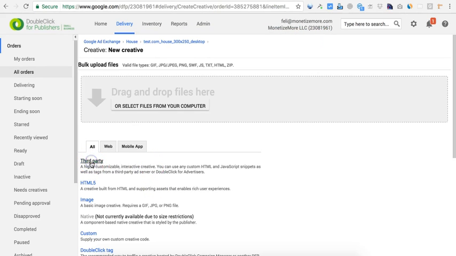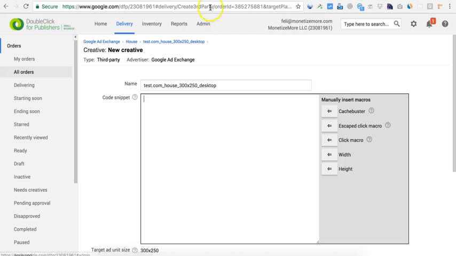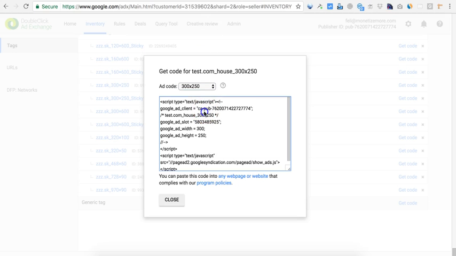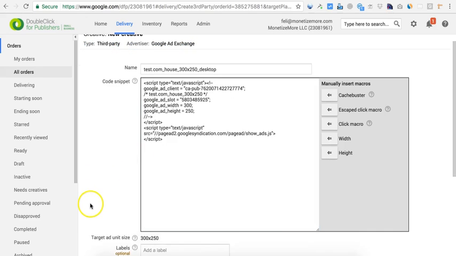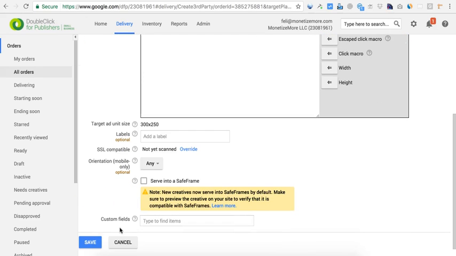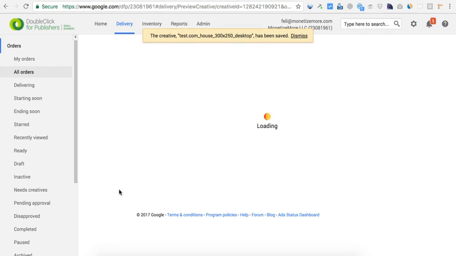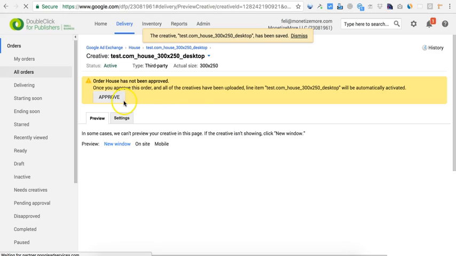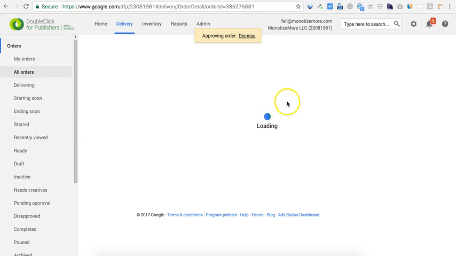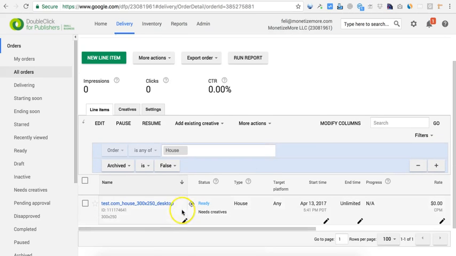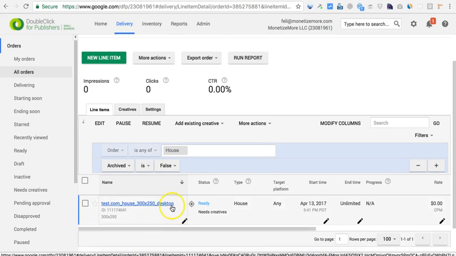Then you choose third party, and we pull up that creative that we created earlier. Paste that here. You can uncheck serve into safe frame and then click save. And if this is the first time you're creating the order, you will have to approve that, like so. And there you go.